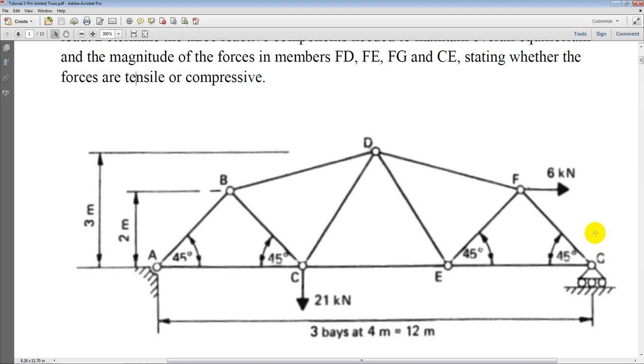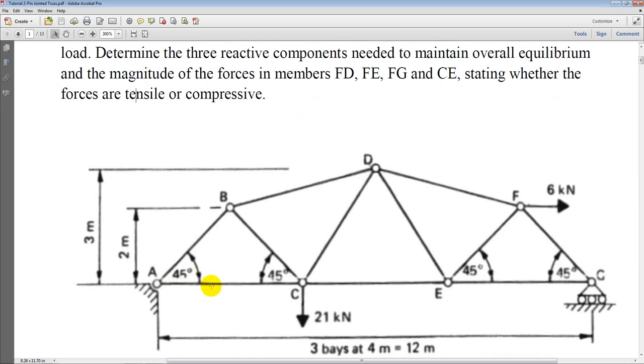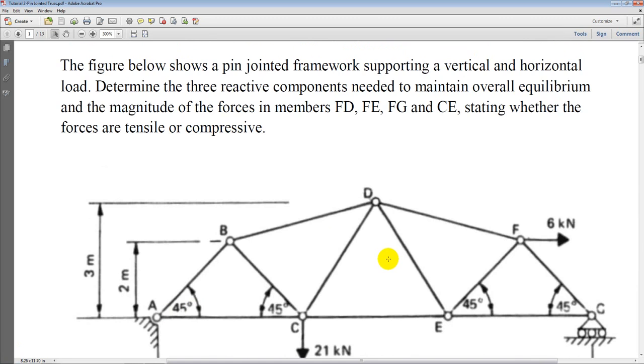And now we will look at the modeling of the structure in Midas Gen, and we will find out what the reactions at ends A and C are, and what the forces in the members are, namely these members here, FD, FE, FG and CE, and whether the forces are tensile or compressive in nature we will determine from the finite element analysis. Once the analysis is done, I will also show you the correlation with the hand calculations. So let us begin the modeling of the structure.